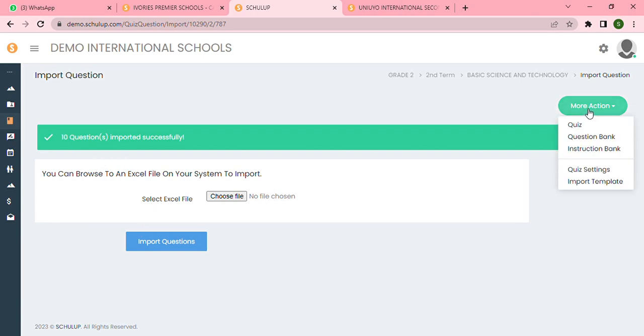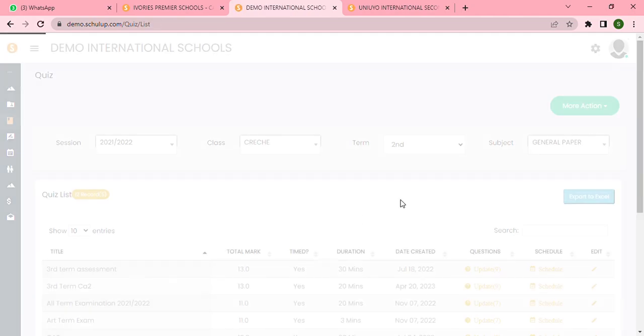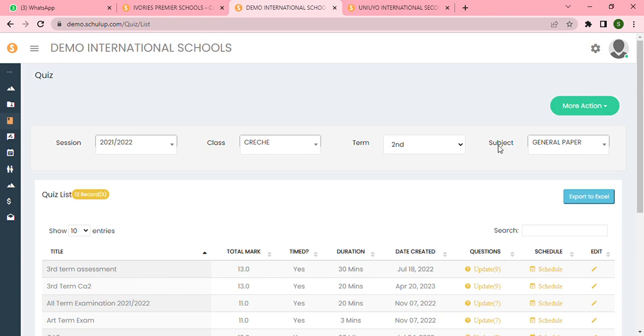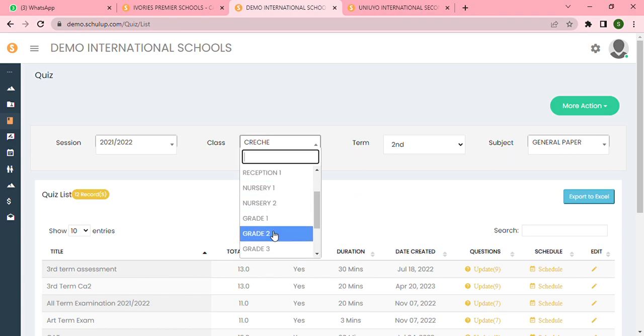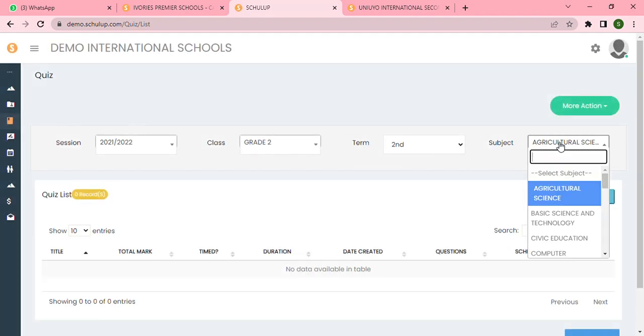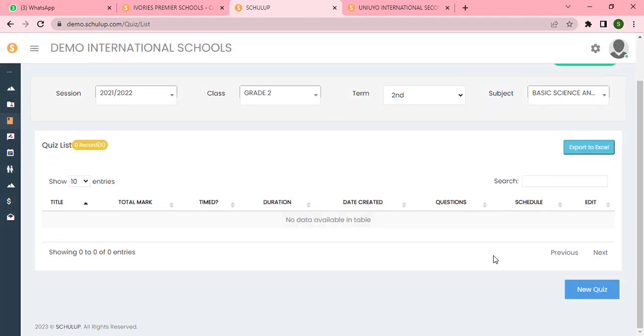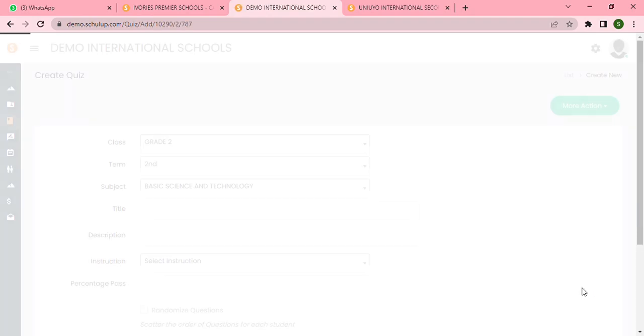Then next I go over to more action and click on quiz. Once I click on quiz, I now select my class, which is grade 2, and then I select basic science and tech. Then I scroll down and click on new quiz in order to create the quiz.